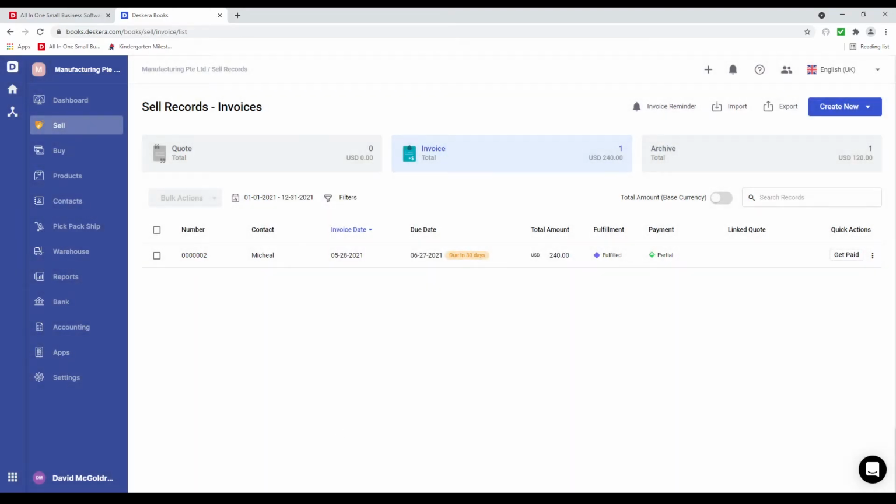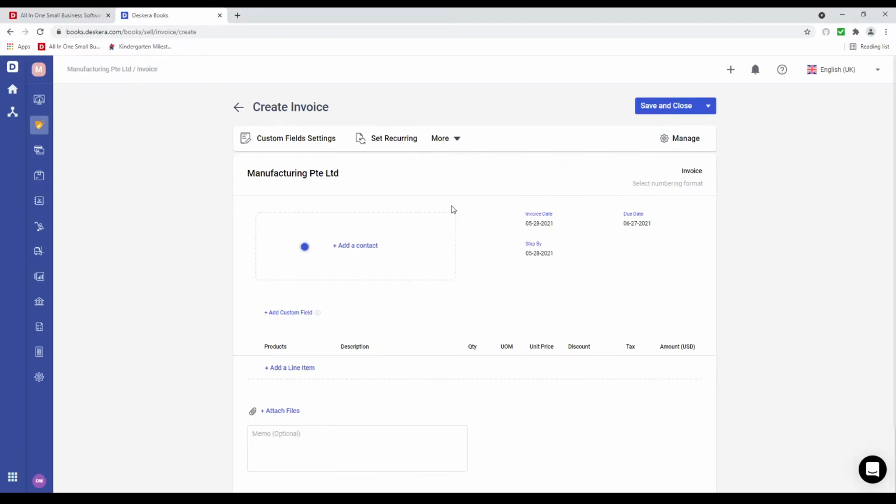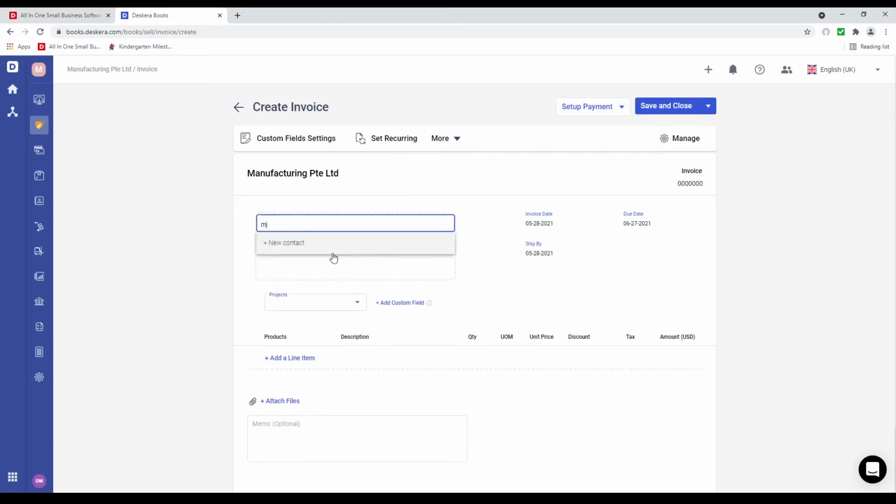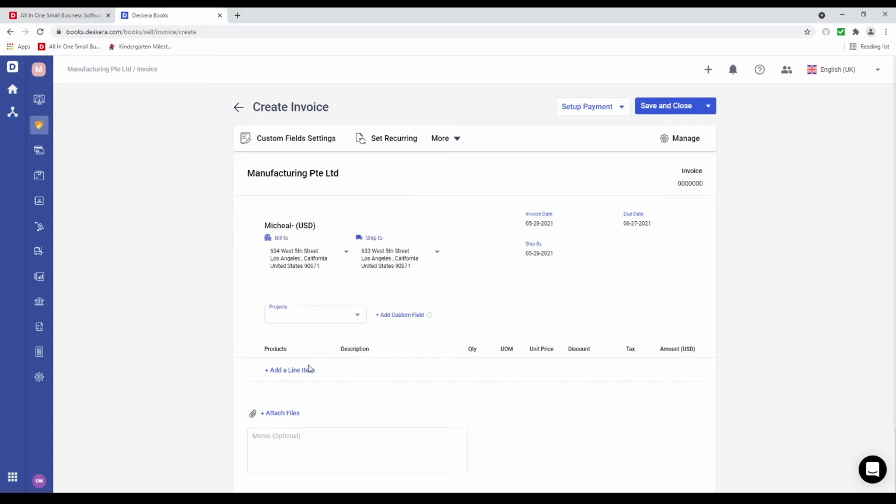Next, I'm going to quickly create an invoice in order to show you the pick, pack, ship process. So we're going to click create and new invoice. I'm going to quickly add a contact. Add a product. Put in the quantity and save and close.